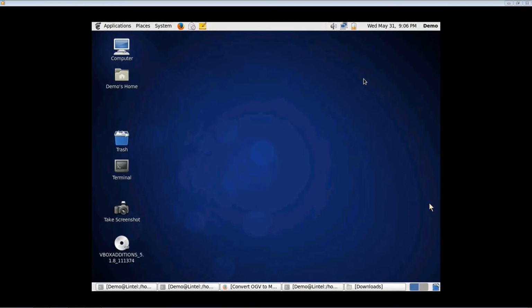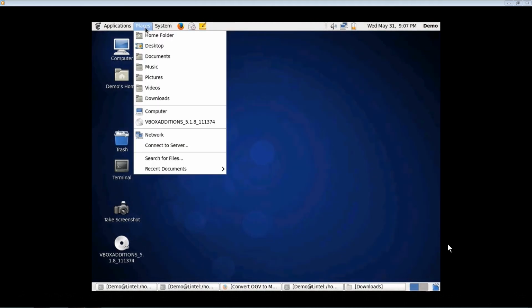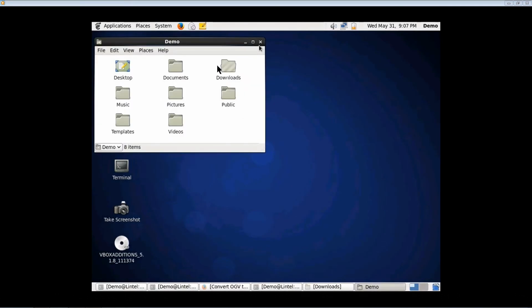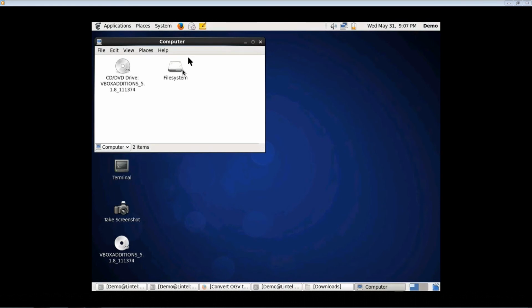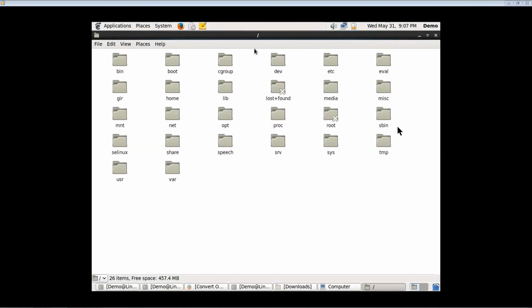Now, let us see one more video recording which contains the discussion of files. As I said, a user has its own files which come under the home folder. These are the files and folders of user demo, and there can be system wide files in the computer icon. So, this is the entire file system, and these are the system directories. Different directories have different significance, which we will see in the next modules.